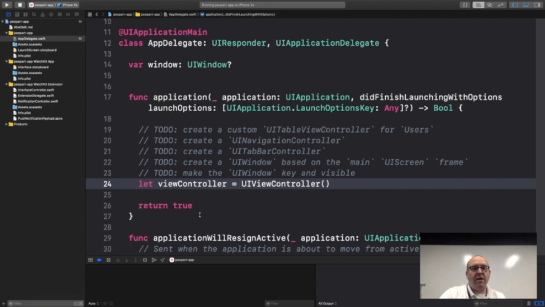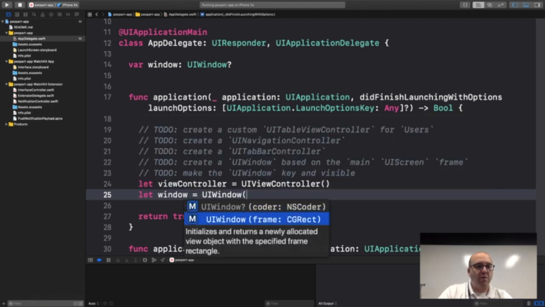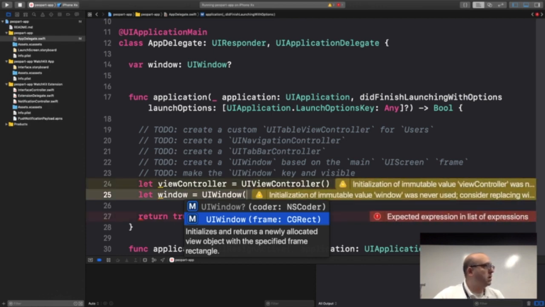So just to explain this, we're creating a variable called view controller. We're instantiating it from the UI view controller class. And then, if we want to make that visible, we also need to create a window. Window takes in a frame, which is essentially the dimensions of our window.